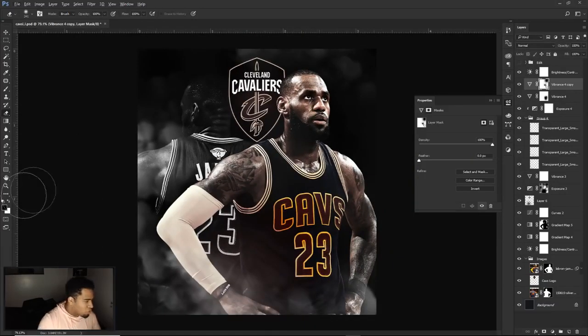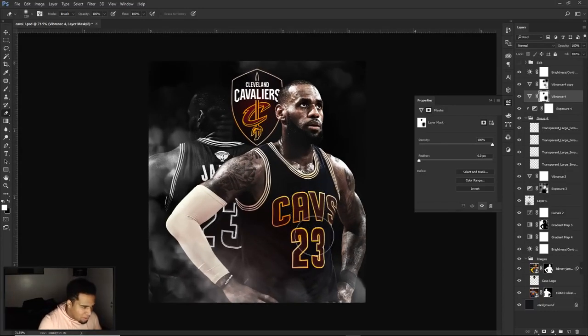This is a Cavs team, of course. I'm also going to take the Cavs logo up here and make that also pop out a little more as well. I think that's pretty good. I'll take this vibrance as well, make sure that pops out right there. All right, now it looks pretty good. You guys understand what's going on here a little bit, maybe a little more.